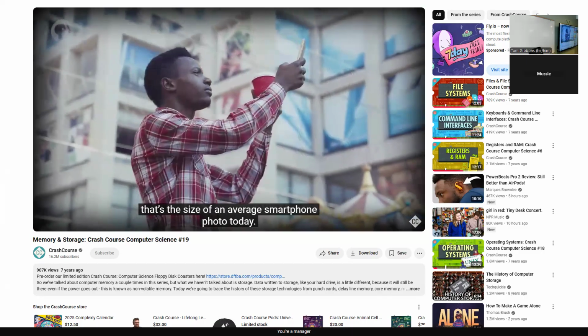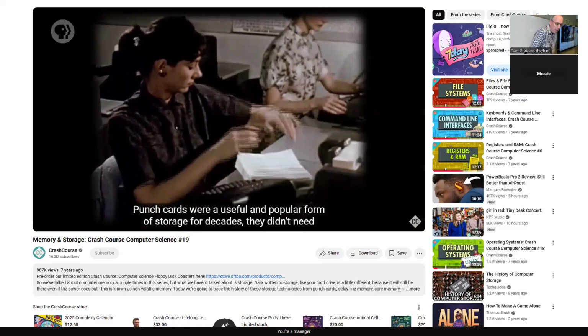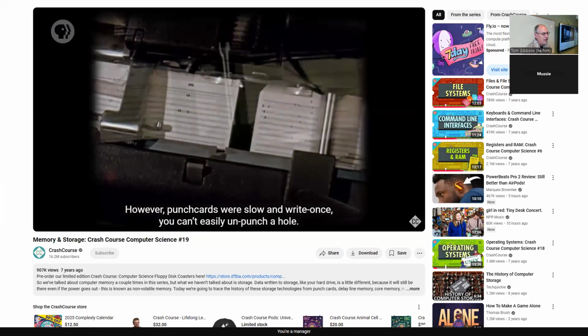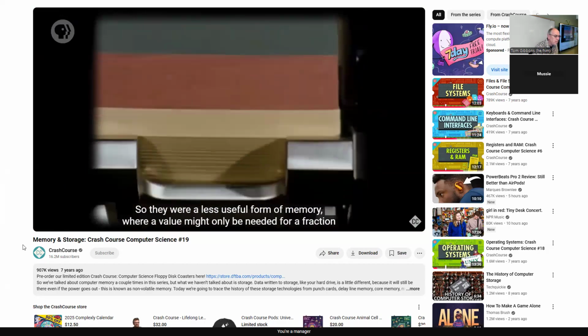That's the size of an average smartphone photo today. And punch cards were a useful supplement in storage for decades. However, punch card was slow. You can't easily unpunch a hole. So they were less useful.